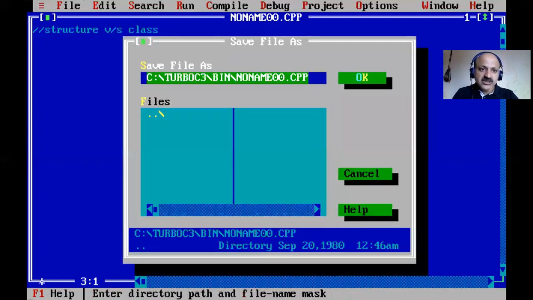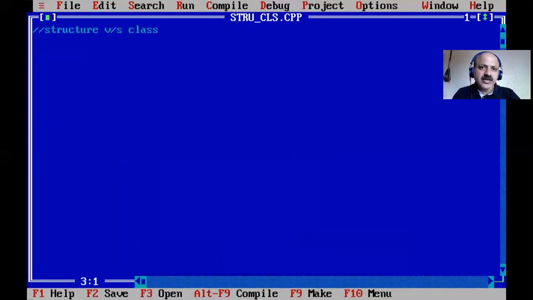First I save this file. What is the benefit? We write only one or two lines and then save. If the power is gone, our file is also gone. So we save our file first, and then type our code. Make a habit of this. Here we give the name struct, first four letters, and class CLS, dot CPP. The maximum file name is 8 characters, so it is not truncated.